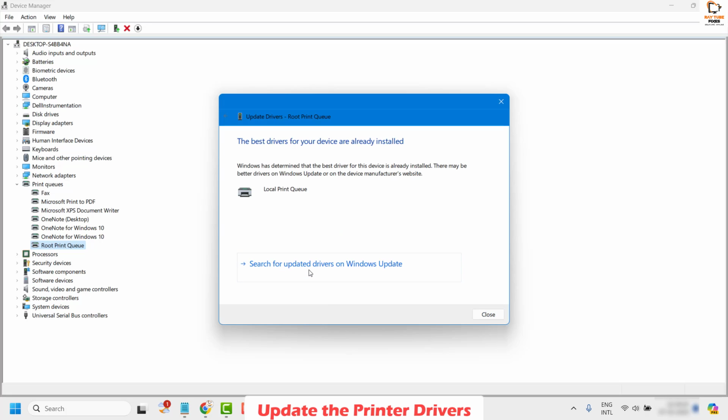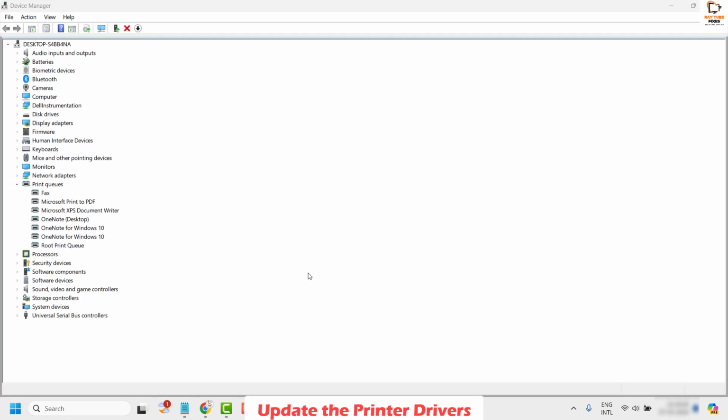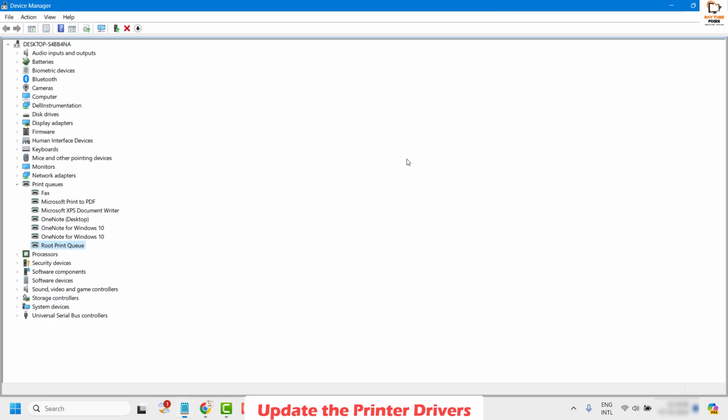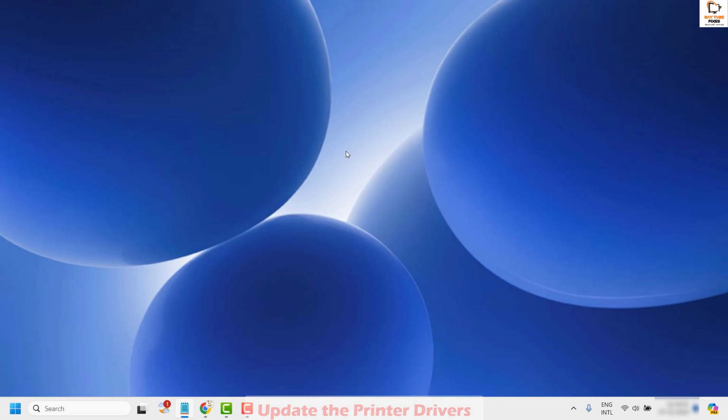Once you have this window, click on search for updated drivers on Windows Update. What this will do is check for the latest printer drivers through Windows Update. Click on check for updates. In case there are any updates available for your computer or for your printer driver, install those updates and restart the computer. Once you restart the computer, try to print the document and see if it works. If it works, well and good. You don't have to try the next step.